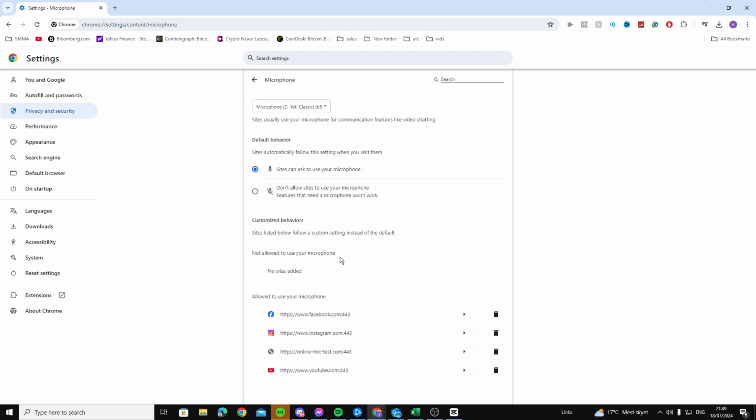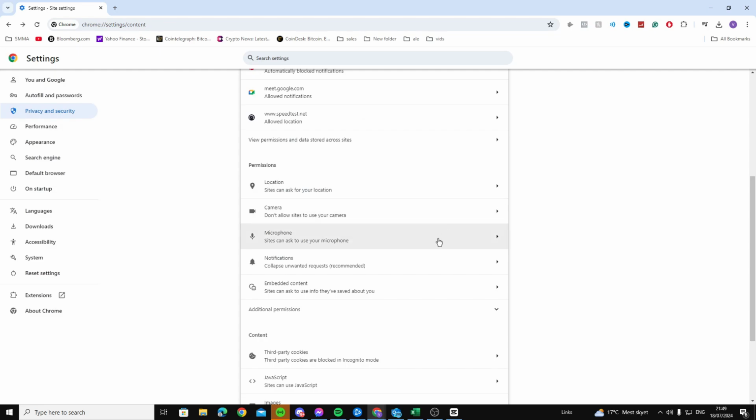And it's the same with microphone. You can do it just like this: don't allow, or you want them to ask for it. So that's basically how you can do it, guys. Now once you've updated your options, you need to reload your page, otherwise it's not gonna take the new options.